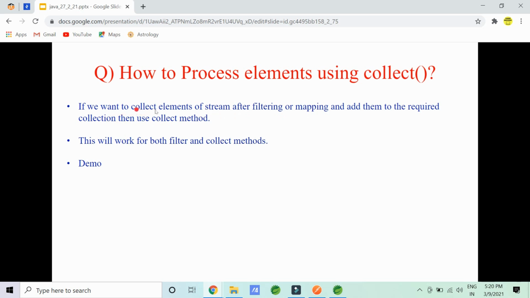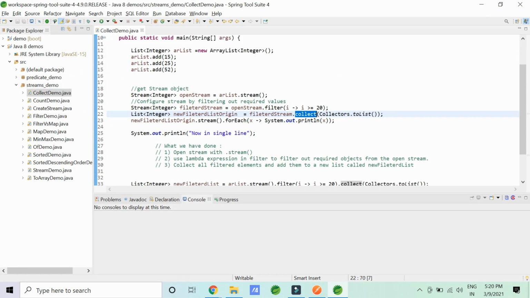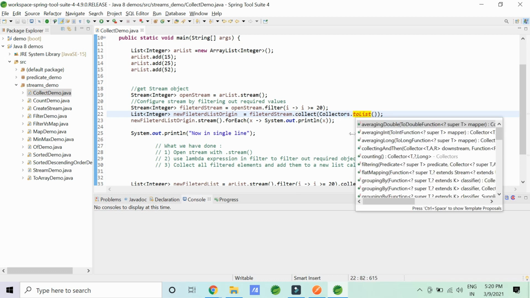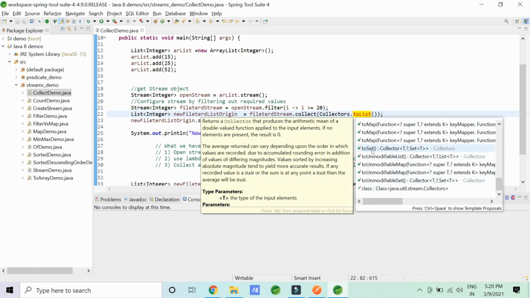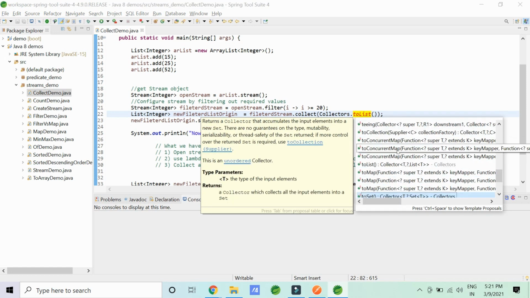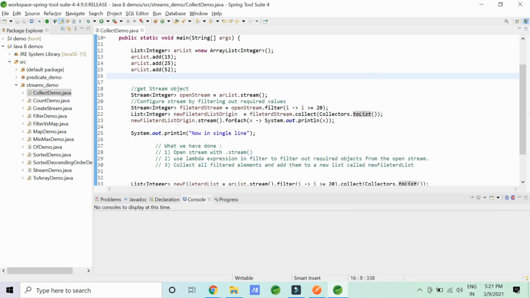So if you want to collect elements of a stream after filtering or mapping, then add them to a required collection, then use the collect method. Now is it clear? After filtering and collecting, where do I want to collect my filtered stream? I want to collect it to a list, or I have many more options. I want to collect it to a set, or to a map, or to a concurrent map. I want to collect it to some collection. So there are multiple options where I can collect my filtered stream objects as a collection object.